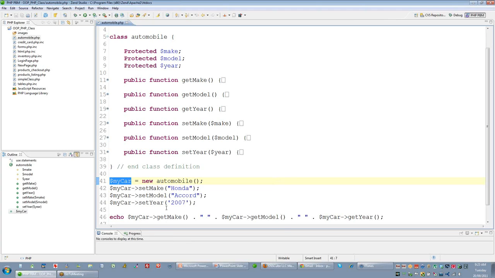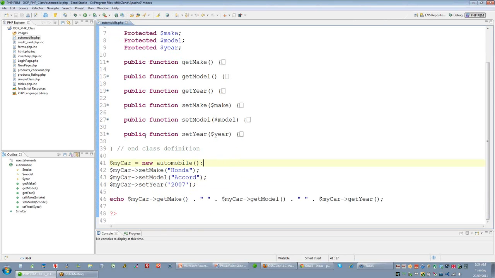And here we're using the set values. Because they're protected, I have to have some way to access the properties, and this is the way to do it. So we're calling the public functions setYear, setModel, setMake.